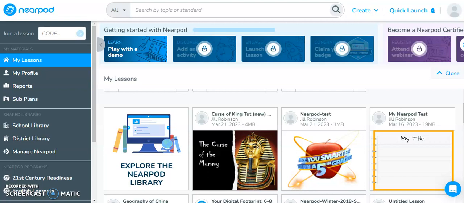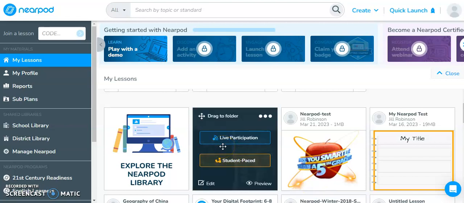If you're not using a learning management system that has an integration feature for Nearpod, your students can still participate in a Nearpod lesson. So to do this without a learning management system integration, what you're going to do is log into Nearpod and go to where all of your lessons are. When you hover on one of your lessons, you'll have two options: live participation and student paced.